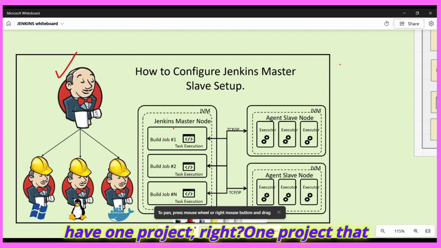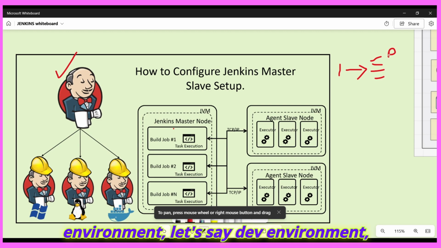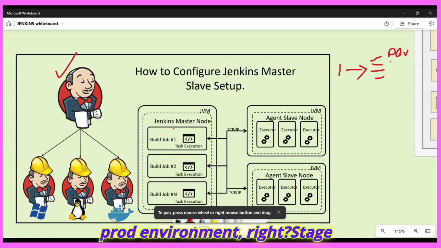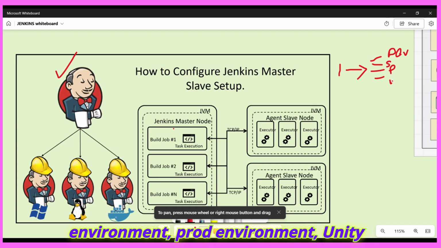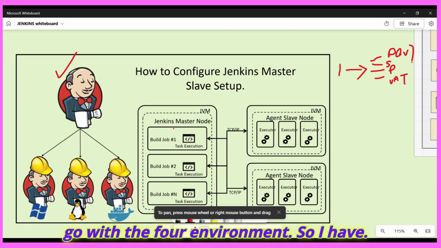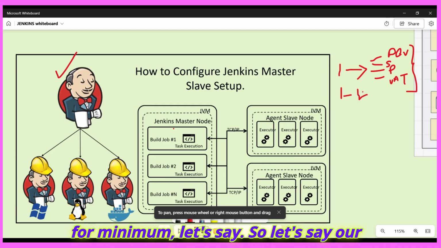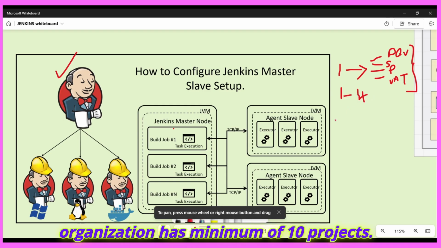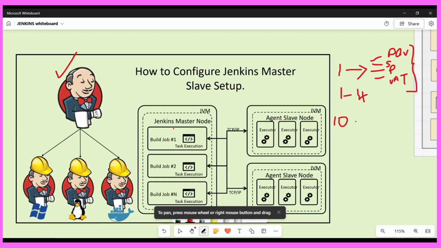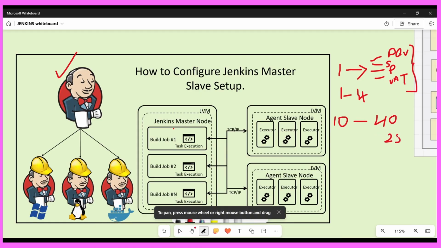I have one project, and that one project has multiple pipelines for the different environments. Let's say dev environment, stage environment, prod environment, UAT environment, n number of them depending on the organization. Currently we'll go with 4 environments. So I have one project with a minimum of 4 pipelines. If our organization has a minimum of 10 projects, that means I will have 40 pipelines. Let's assume that within that I have 25 pipelines running parallelly.